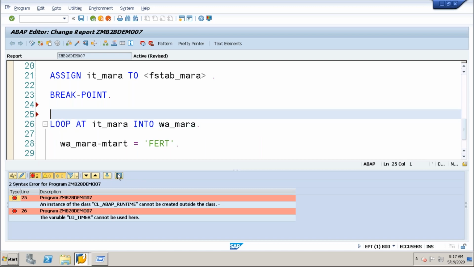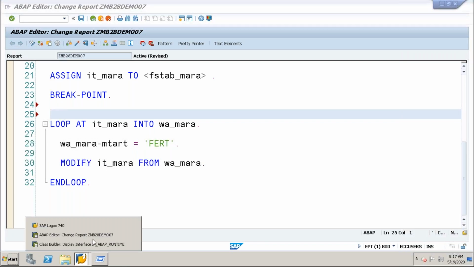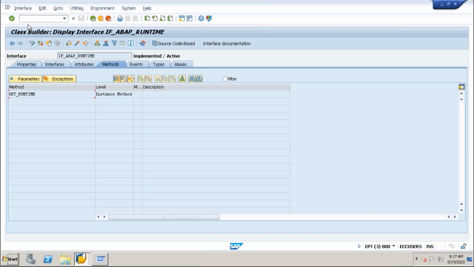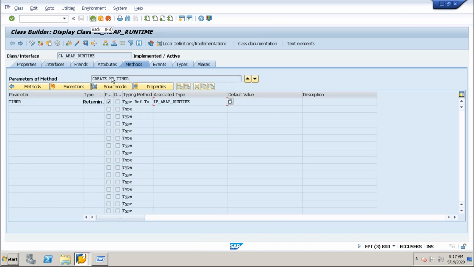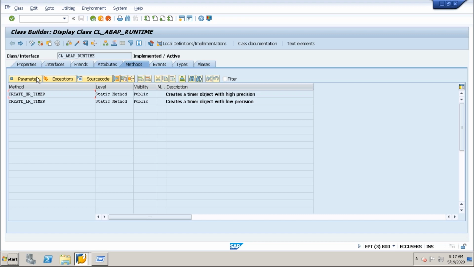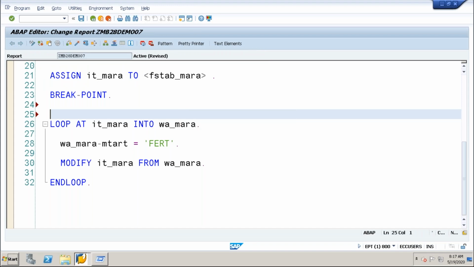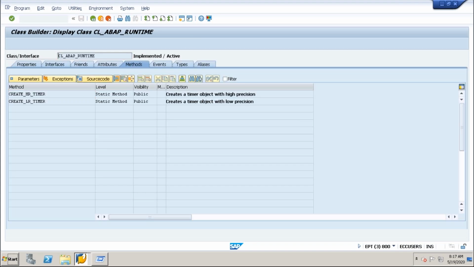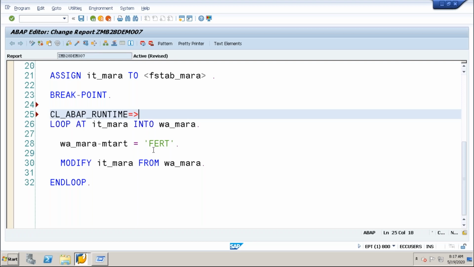Okay, what I will do, here we are having the CL_ABAP_RUNTIME. Let me go to the class over here and just go back once again, and the create_hr_timer is my static method. Okay, so with the help of this class, I'm going to call this create HR timer. So copy this class, control V, and then control space, create HR timer, and create HR timer we are having over here, right? And this is going to return some data, right?